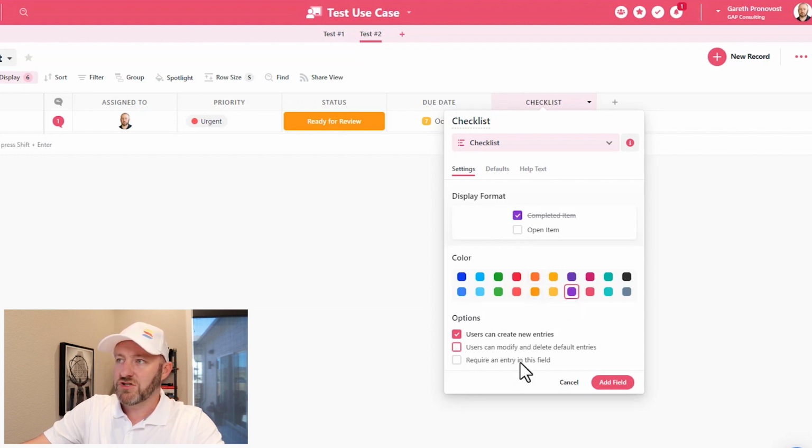Also note, inside of checklists, I have the following options. Users can create new entries, yes or no. In this case, defaulted to check yes. Make sure that's what you want. Can users modify and delete the default entries? We'll get to defaults in just a second, but if you want your users to be able to modify or delete those defaults, make sure you've checked this box, and also determine if you want to require an entry in the field. Now let's move on to defaults for this checklist.